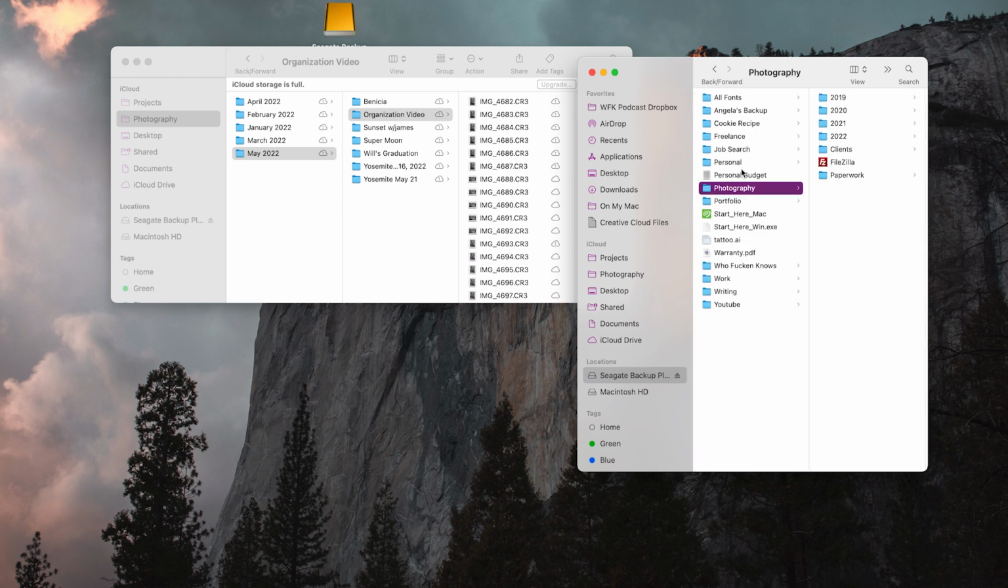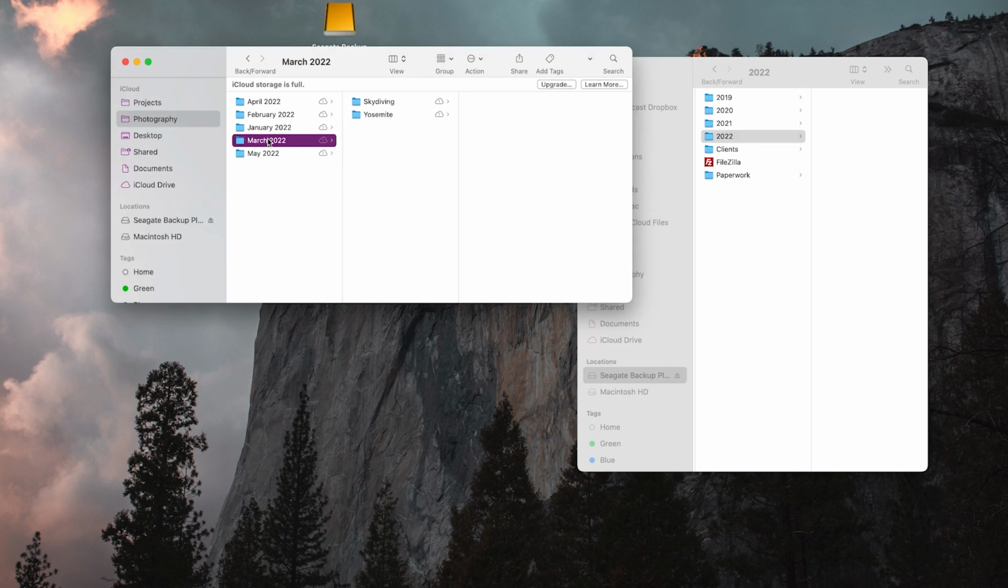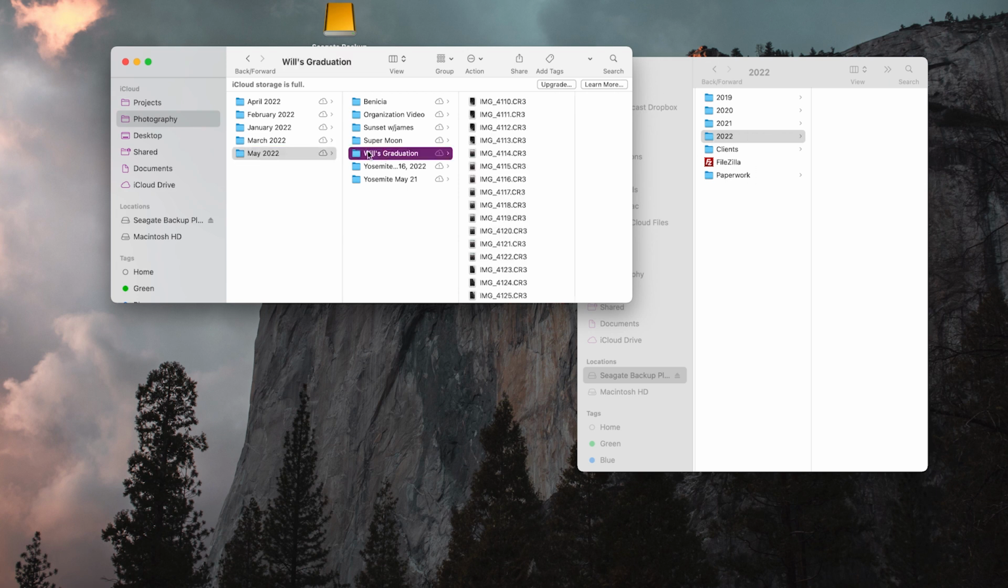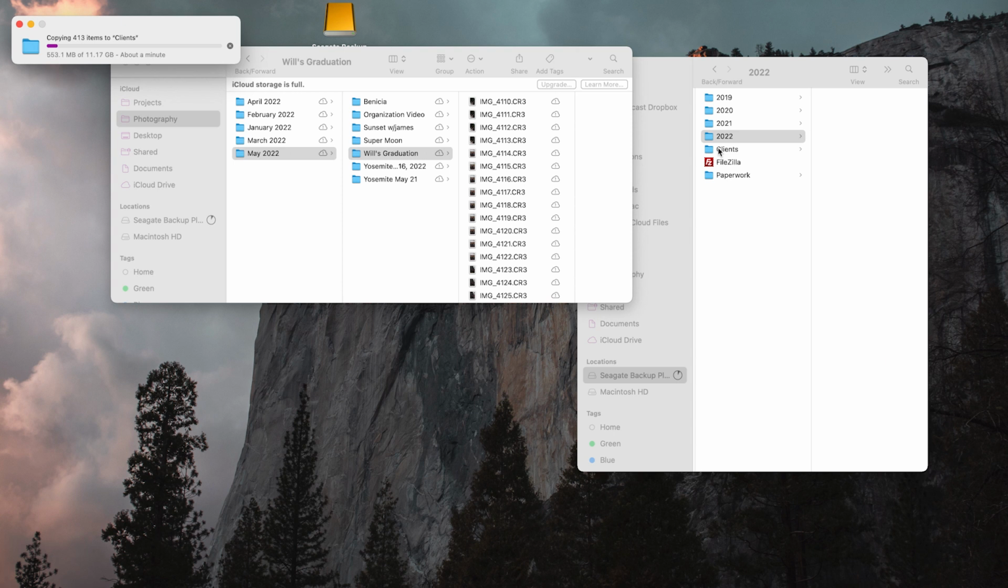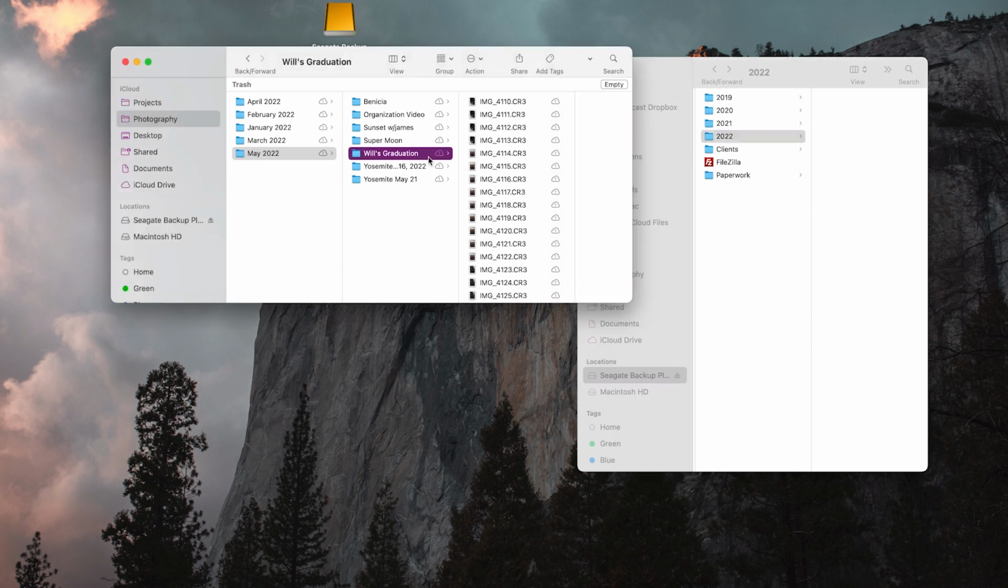So now that that is done, I'm going to move these on over. I know that I have Will's graduation in here, so I'm gonna move that to my clients folder instead of my 2022 May folder, just in case at any moment Will is like, hey, I lost my photos. I can just find it pretty easily by going to clients instead. So now that that folder is loaded in there, I'm just gonna delete that.